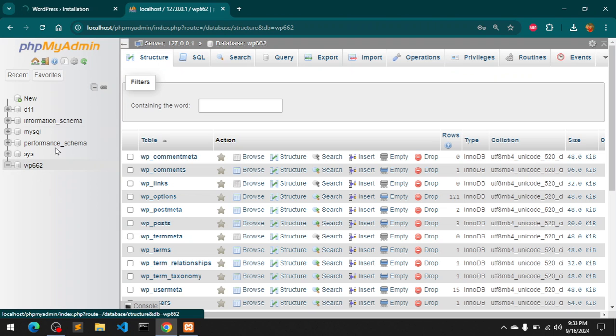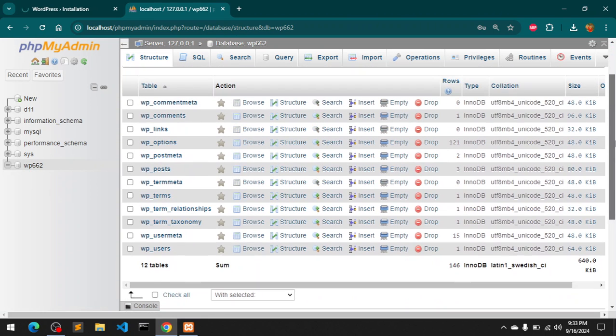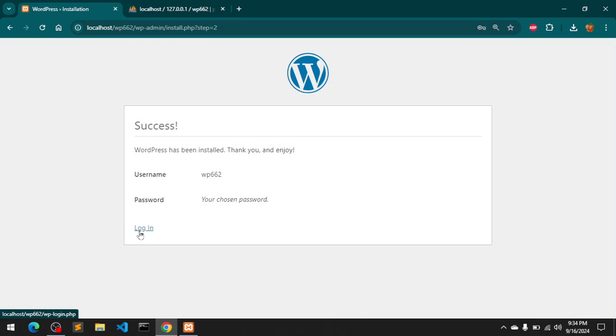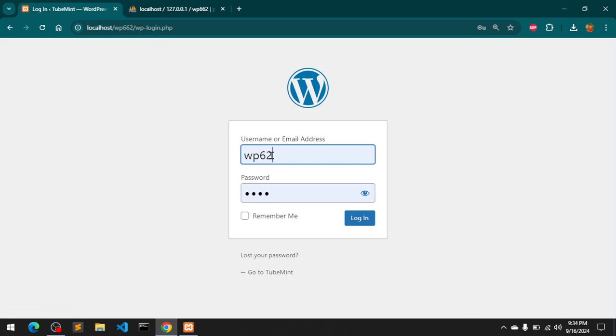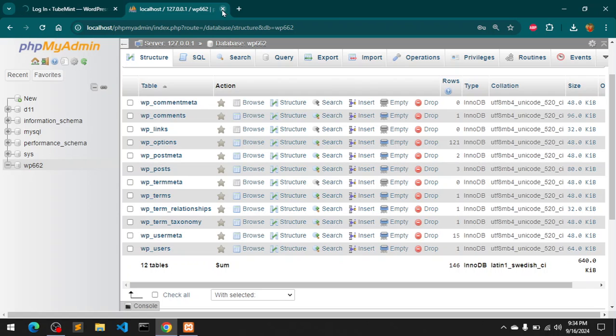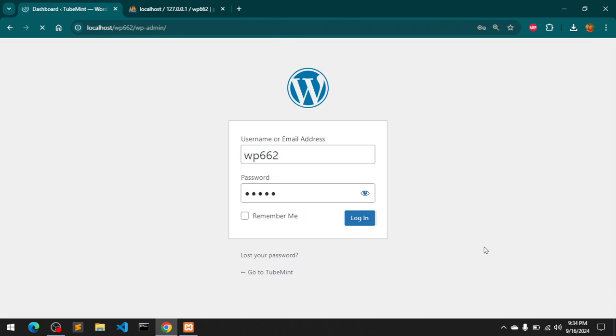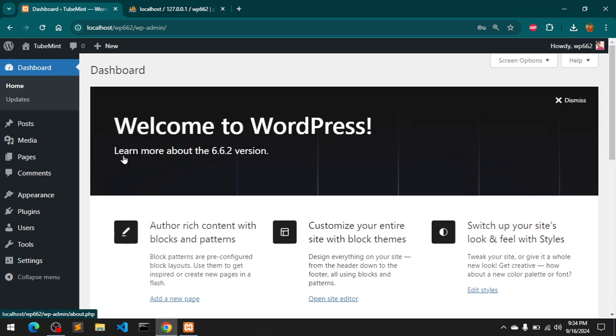As soon as you run the installation, you will see you've got these default database tables created, and when you install you get 12 tables. Okay, so that's great. Now you can go ahead and log into your WordPress admin with WP662. And again, the password is WP662. Log in, and we are back in the WordPress admin area. Just let it load. It's running slightly slow on my system. That shouldn't be the case on your system. So this is WordPress installation on this Windows 10 operating system using XAMPP server.